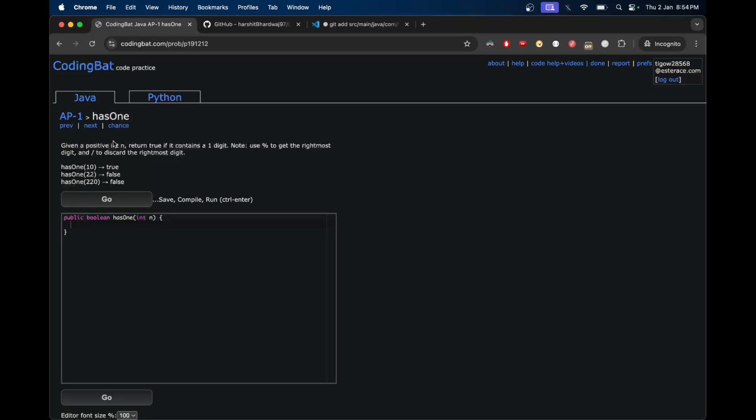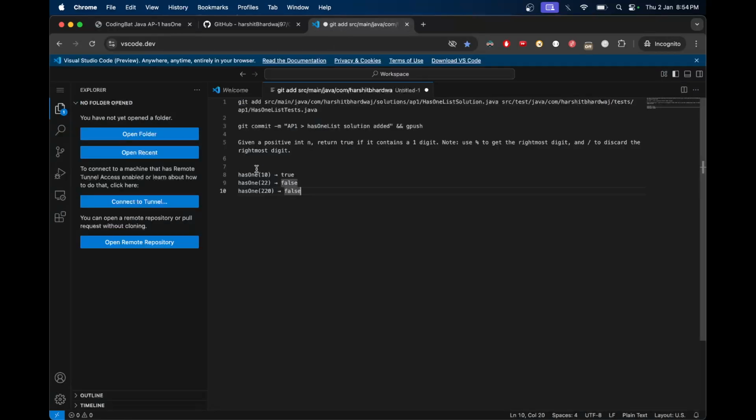Given a positive int n, return true if it contains a 1 digit. So in the hasOne method, we will be given an integer n as the input and we need to return true if the given number contains 1 as a digit. So we can see in example 1, 10 contains 1, hence true is being returned. But in example 2 and 3, since the number is not having 1 as the digit, false is being returned.